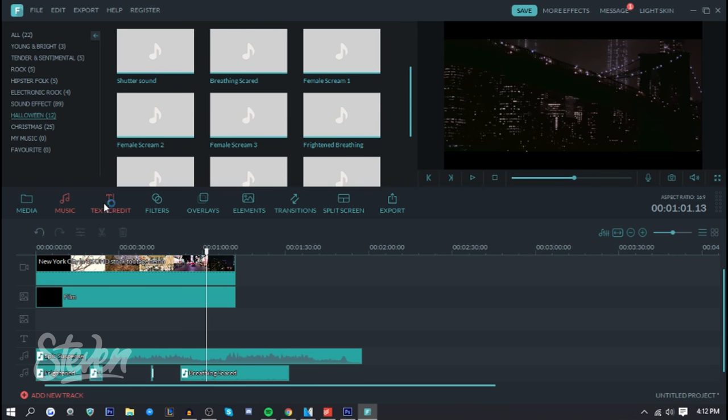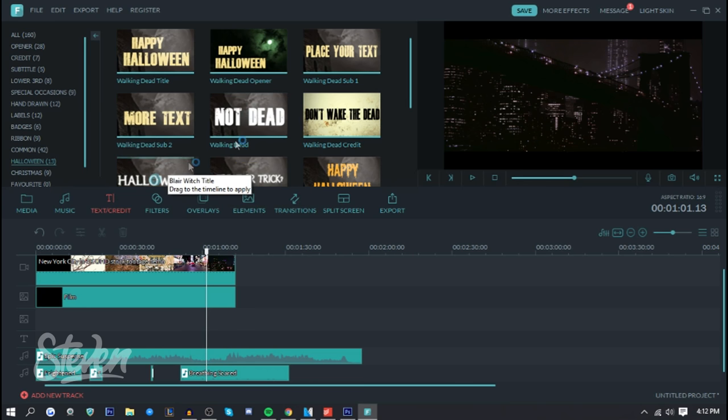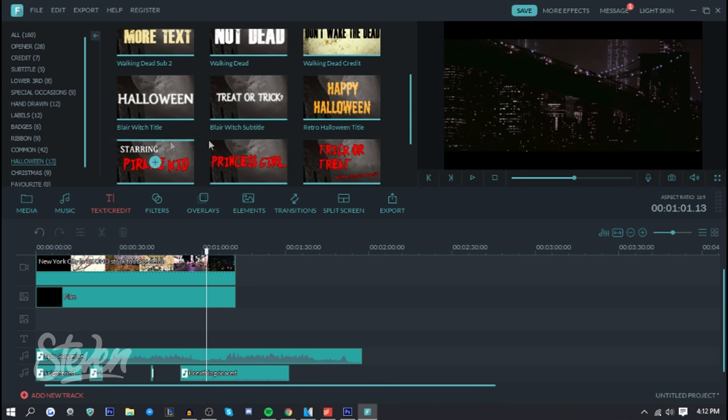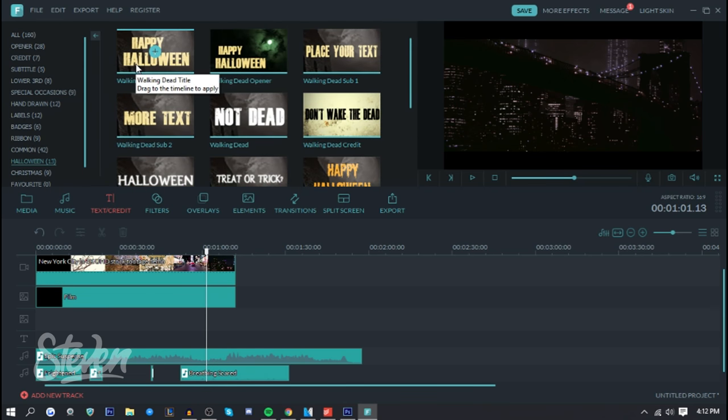And yeah, so next we're going to add the title. You can add a glow effect or you can add a Walking Dead effect here. The glow text is actually from Blair Witch. That's really cool. It's actually a really good film. Or you can add a Walking Dead.